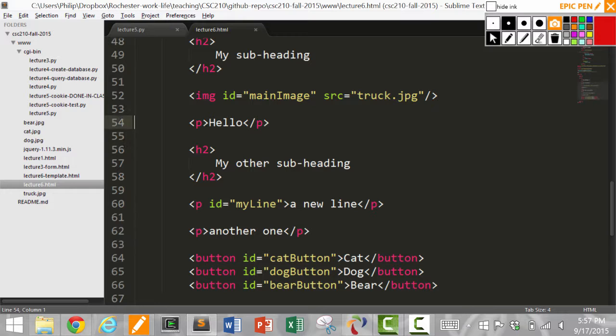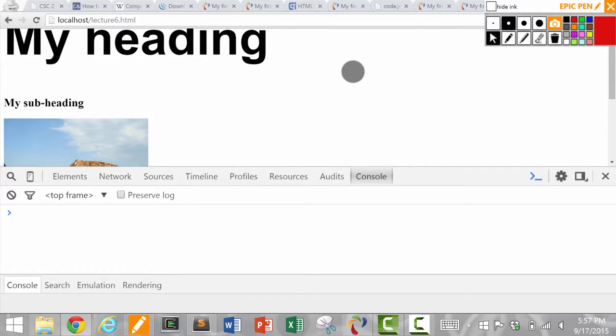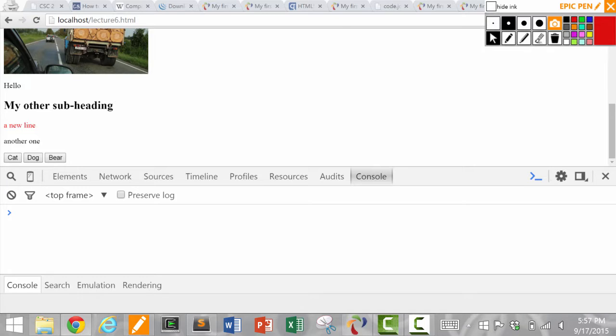So now I have 4 things here. I have cat button, dog button, bear button, and then I have the truck image. So what I want to do with JavaScript is, I can show you the button right here. All right, these are buttons. What happens when I click these buttons? Nothing happens because I didn't say any behavior, right? Buttons are just HTML elements.